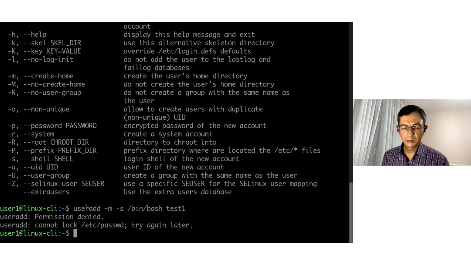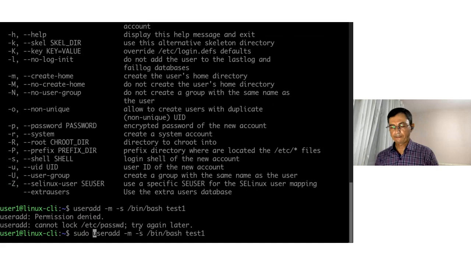The permission is denied because only the super user can create new accounts. So how do I get super user? How can I be a super user? I can use this command. I press Ctrl A, but I'm adding sudo. So I'm running this command with sudo in front of it. Sudo means super user do. So do this command as a super user.